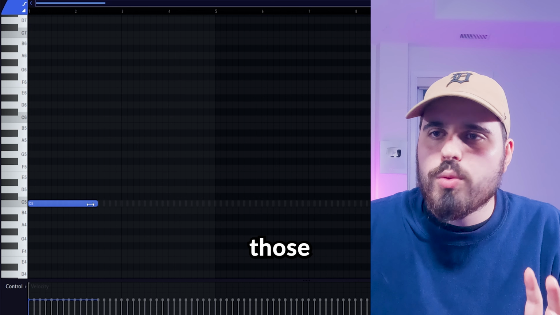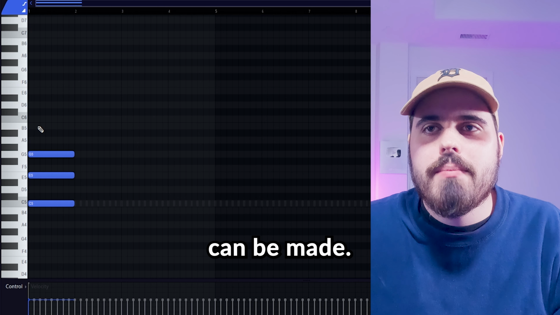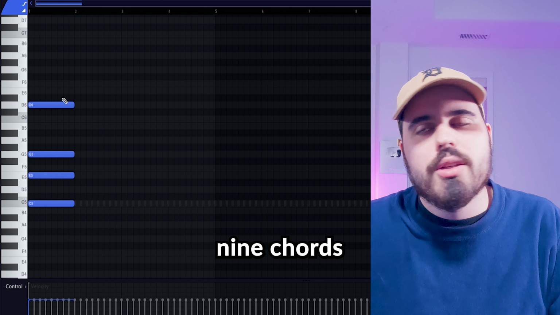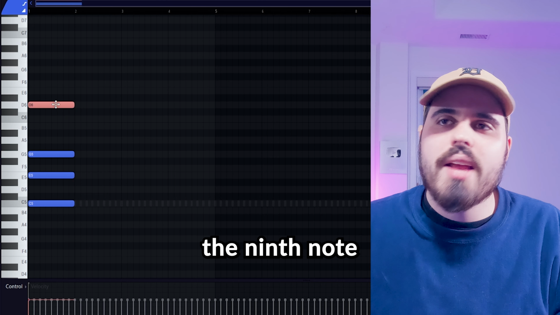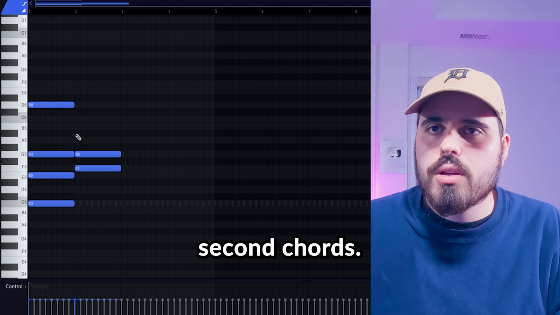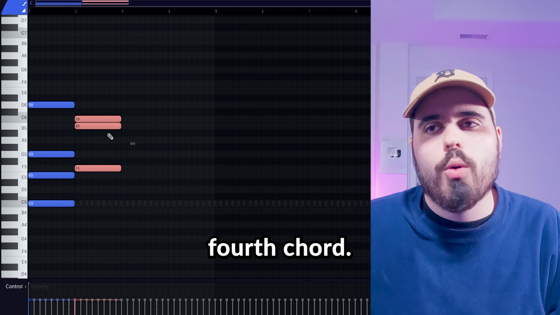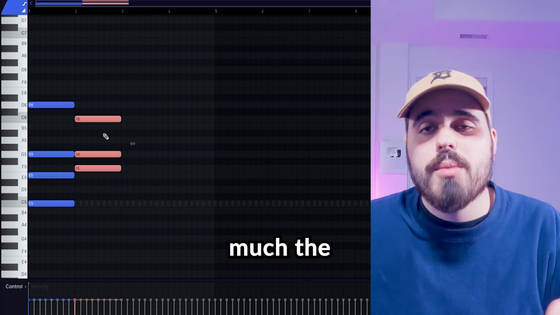Steering away from those dark, unsettling kind of chords, hopeful chord progressions can be made by using some of those add 9 chords that we talked about. Again, you're just adding the 9th note in the scale from the root note of your chord. And you can also use suspended 2nd chords to create that uplifting sound. And just like the suspended 4th chord, suspended 2nd chord is pretty much the same thing.